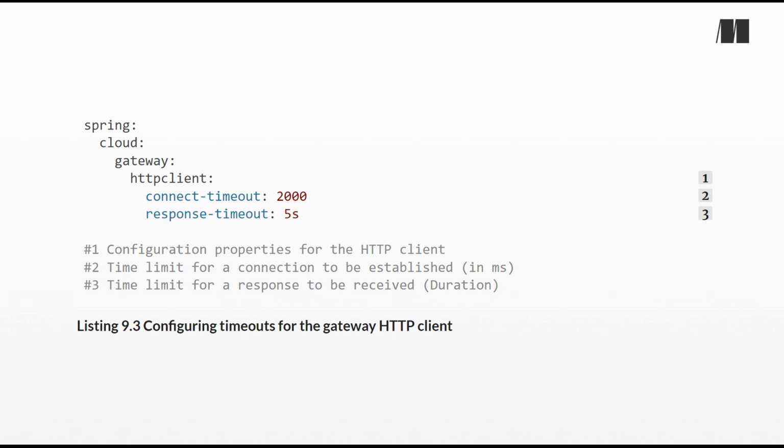Open the Edge Service application.yml file once again and define values for the connection timeout, the time limit for a connection to be established with the downstream service, and for the response timeout, the time limit for receiving a response. Listing 9.3. Configuring timeouts for the Gateway HTTP client.